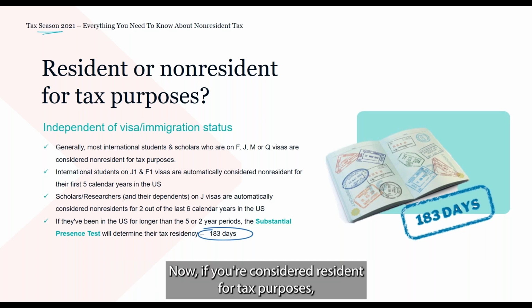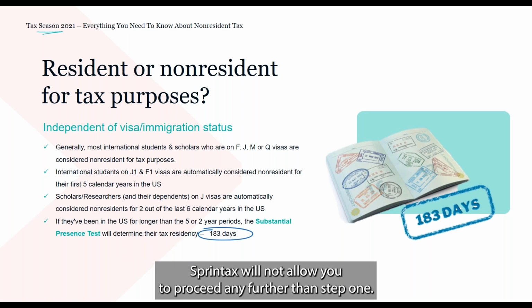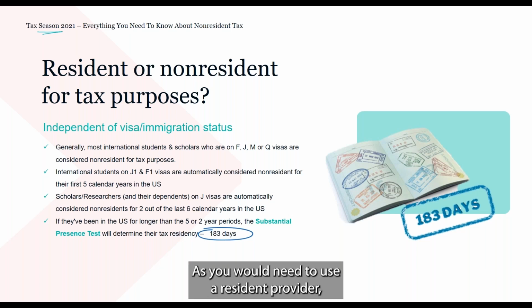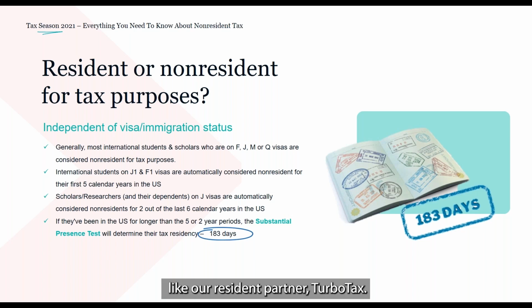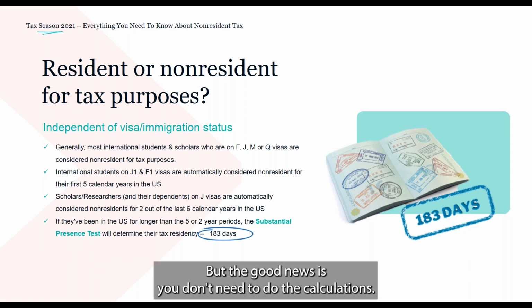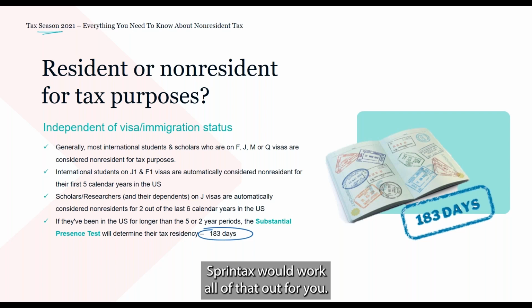Now, if you're considered resident for tax purposes, Sprintex will not allow you to proceed any further than step 1, as you would need to use a resident provider like our resident partner TurboTax. But the good news is you don't need to do the calculations. Sprintex will work all of that out for you.